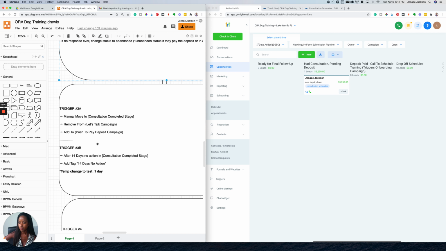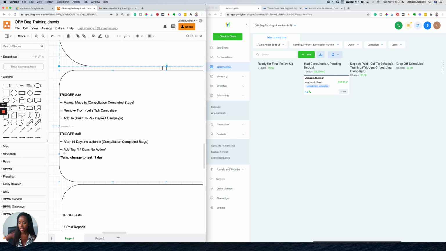And okay, now here is a backup one, or actually a subsequent one. So after 14 days of no action in this stage of the pipeline, that tag is going to be added of 14 days no action. So he's going to be able to see all of the people that then get 14 days of no action. You can change it to 7 days of no action.